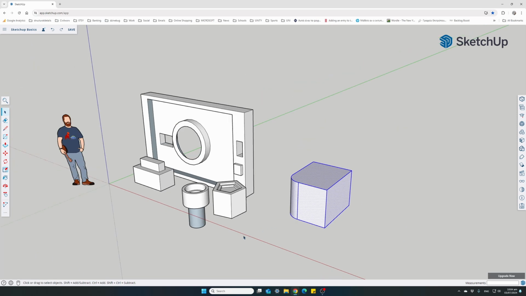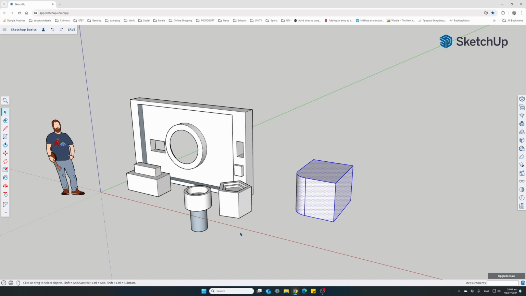Now in our next lesson, in our next video, I will show you how to create groups from already created objects and explain the reason why we need to do this.